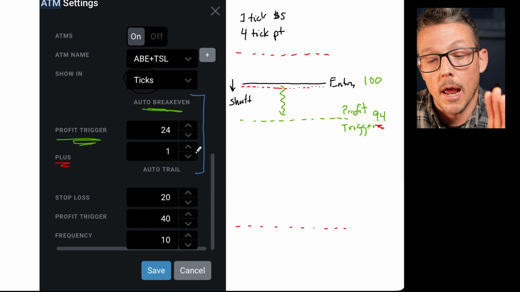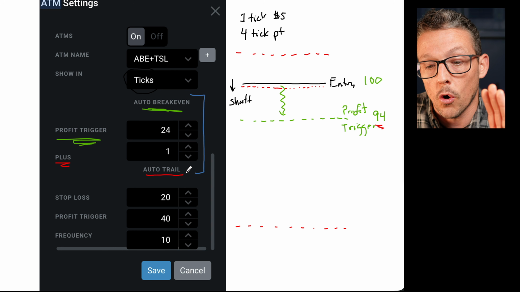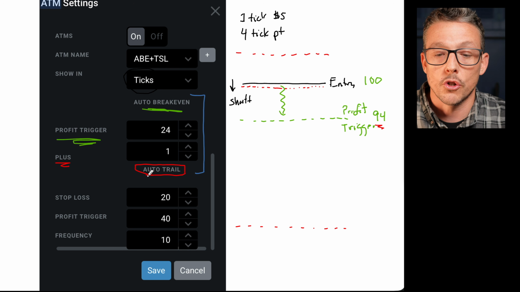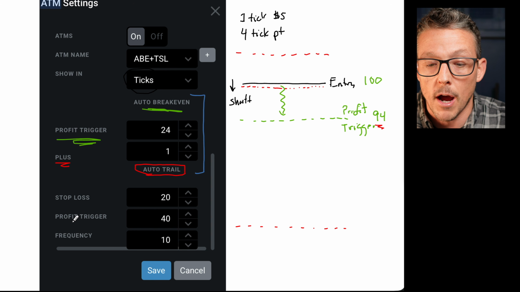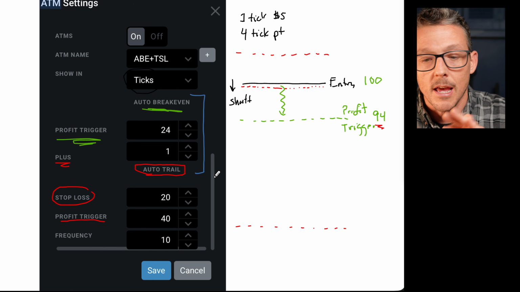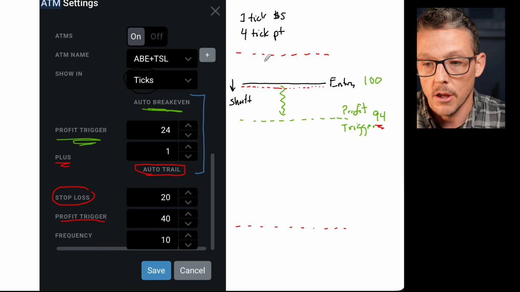Now, what we have here next is an auto trail. The confusing thing for me in the auto trail was that I understood the profit trigger once again, but it was setting up the stop loss and getting the stop loss to move efficiently that I just could not understand. So here's exactly what all of these numbers mean.